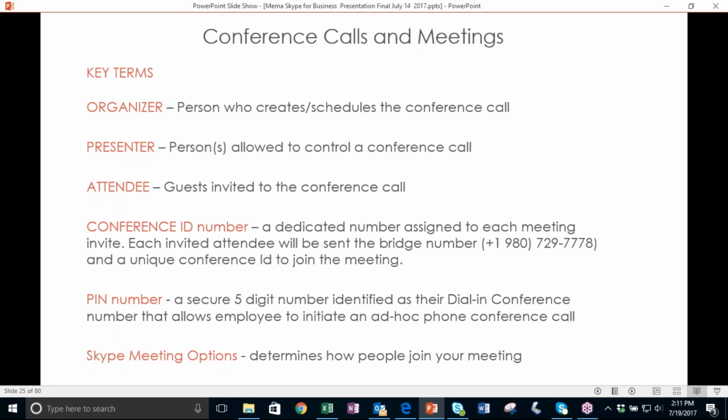So what is a presenter? A presenter can control the conference call. So if you have multiple presenters there, just understand that anybody who's a presenter can also control that conference call. If you think you're in total control and they want to show something that's on their PC, they may take control from you without your permission, so just be aware of that.